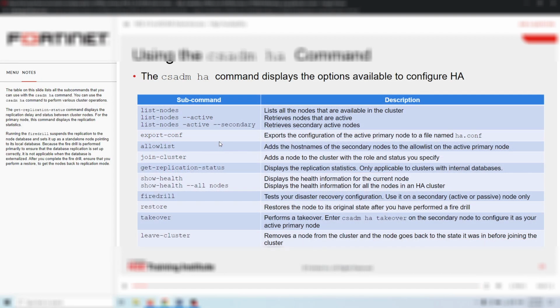The table on this slide lists all the subcommands that you can use with the csadm-ha command. You can use the csadm-ha command to perform various cluster operations. The get replication status command displays the replication delay and status between cluster nodes. For the primary node, this command displays the replication statistics.